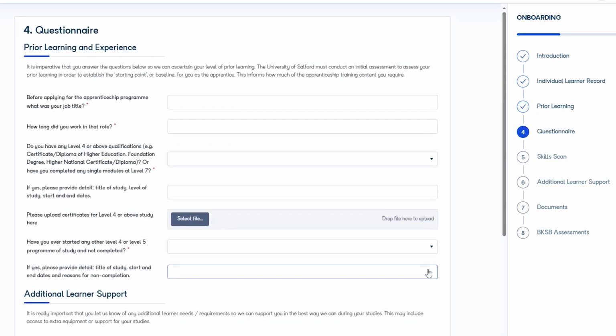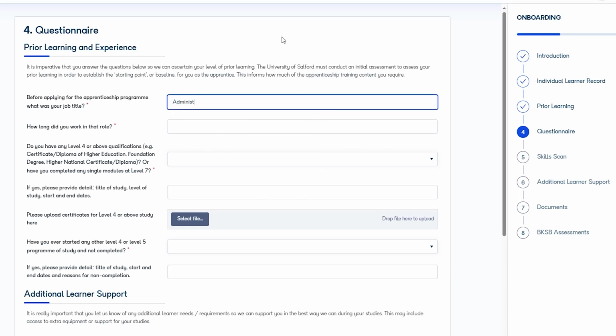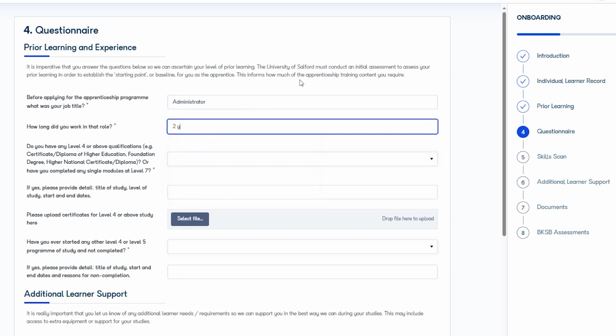On screen 4, you'll be asked about your job title prior to applying for the apprenticeship programme. This may or may not be the same as your current job title. Please state how long you were in that job role before applying for the apprenticeship.